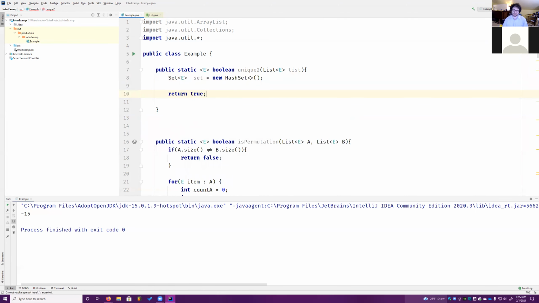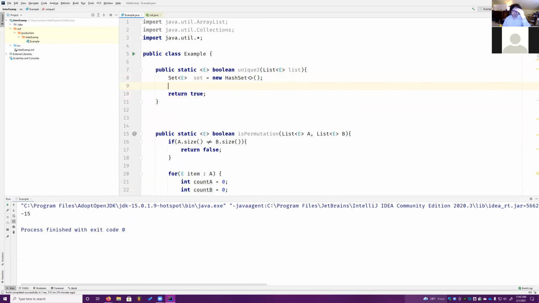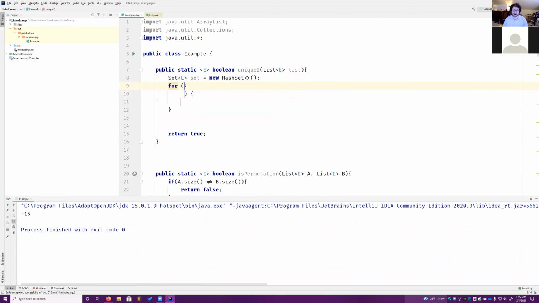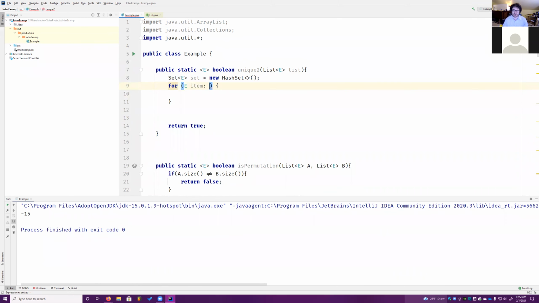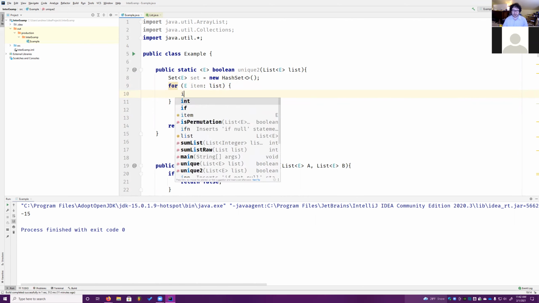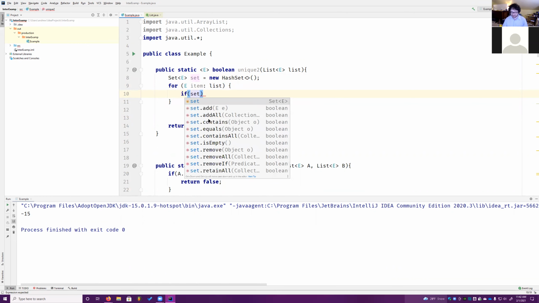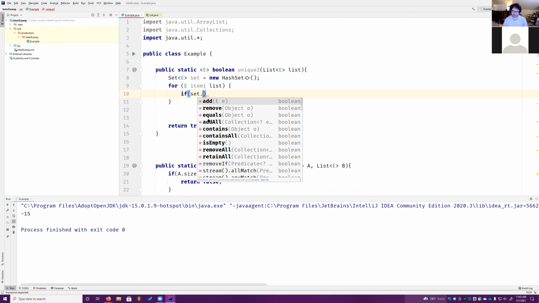So what I'm going to do is write this as, so here I've got this HashSet. And what I'm going to do is simply say for E item in the list. So for every item in the list, if set, and I'm going to just simply do it like this, even though it's repetitive once you know sets.